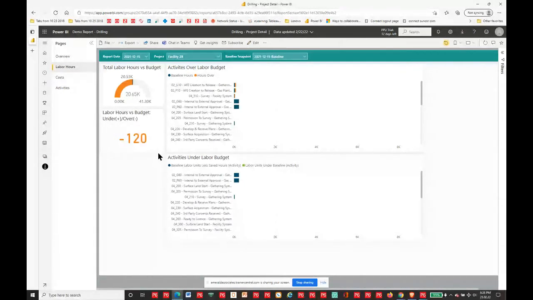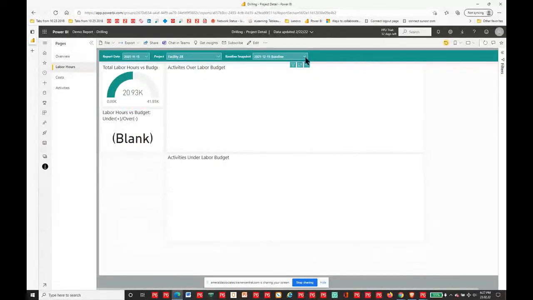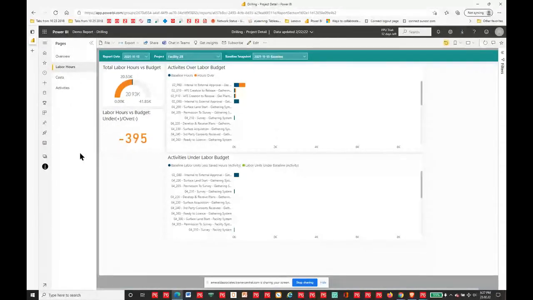It gives me the activities over labor budget, but I'm thinking to myself, okay, I think they have probably made a little bit of headway, but I've been looking at a lot of different reports over the day, so I'm thinking, okay, am I mistaken? What was that showing last month? Well, I can go in and I can have a look at last month just to refresh my memory. 395. So they have made some headway, and that's exactly what I was hoping to see on this particular one.